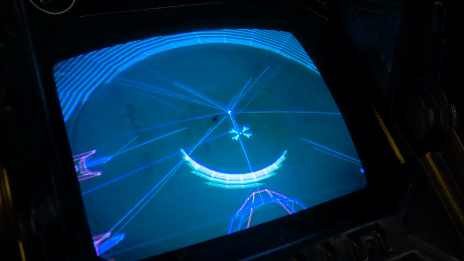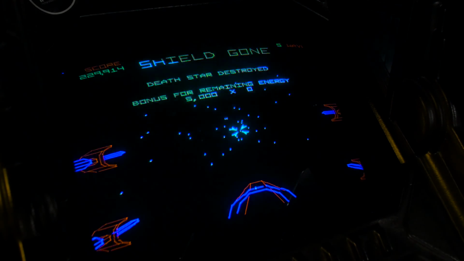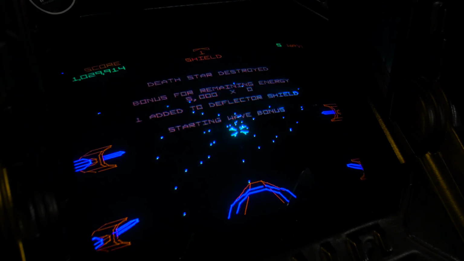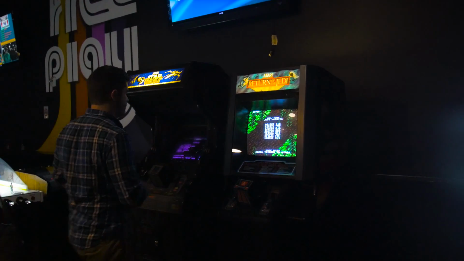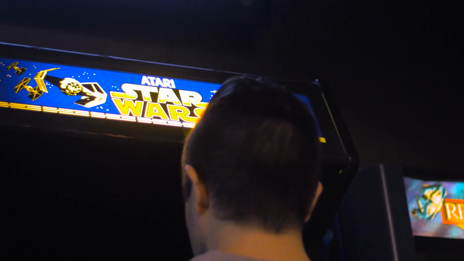Star Wars was an absolute marvel of arcade technology upon its release, and is still one of the most popular games at either Free Play location, where 35 years later, we work tirelessly to keep the game in its original condition.